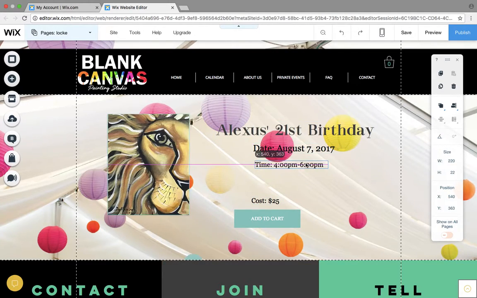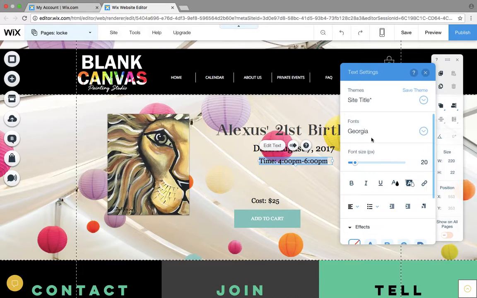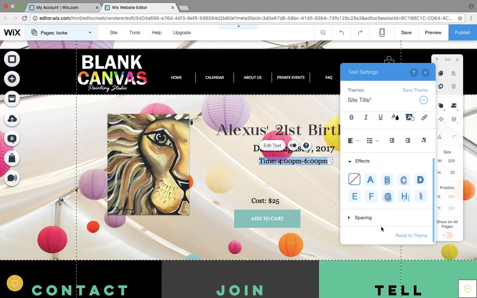The time can stay the same, but again, if you want to change it, you can just select Edit Text, and you'll be able to change the font size, the font. You can bold it, italicize it, underline it, change the color, add a shadow to it, anything that you want.